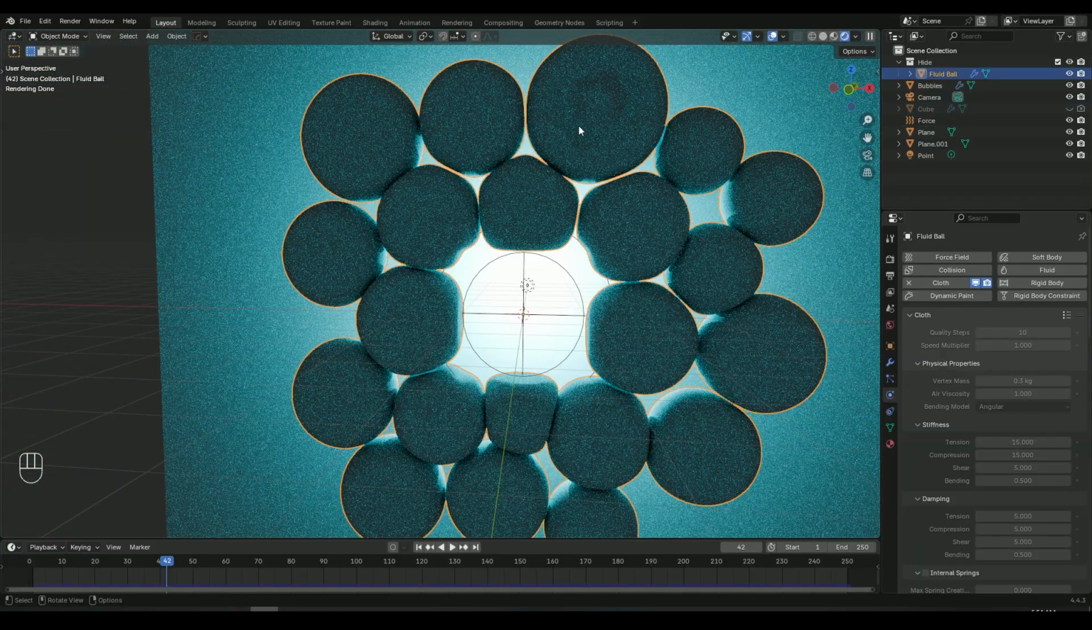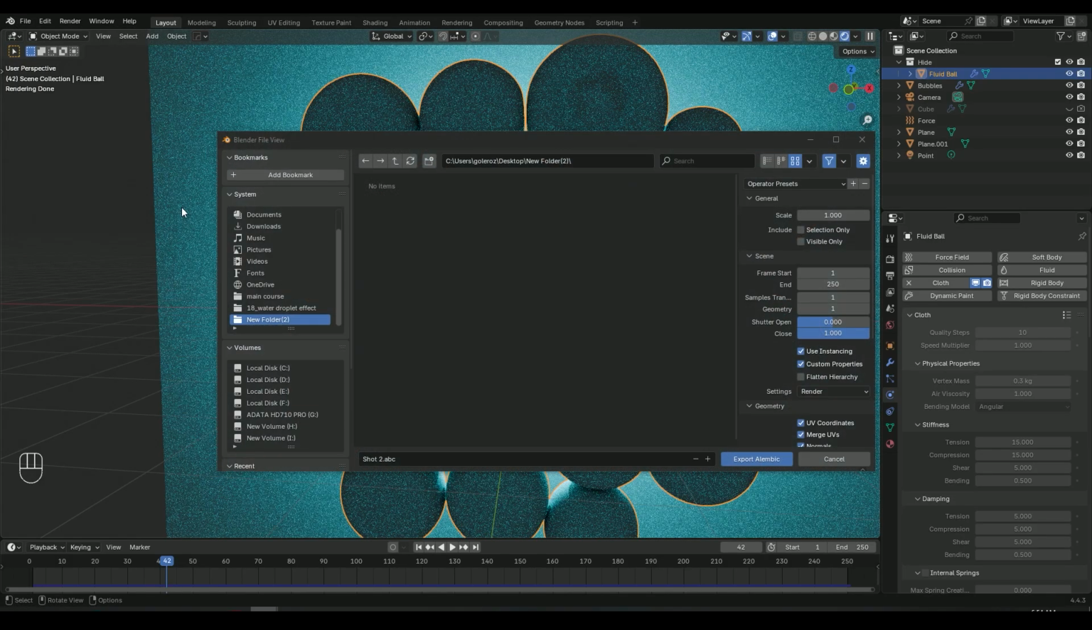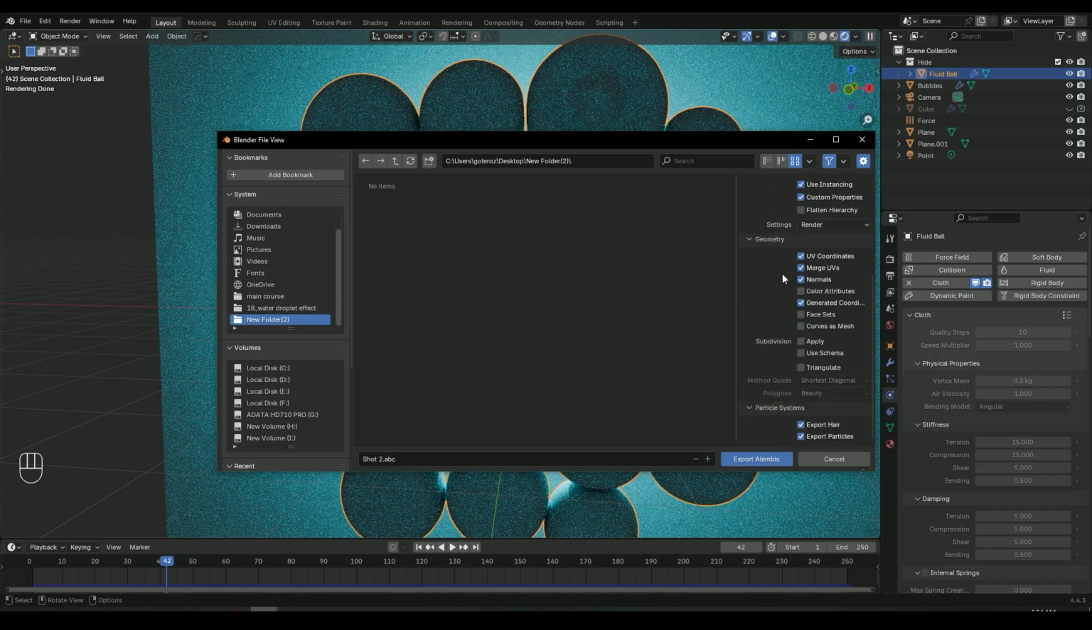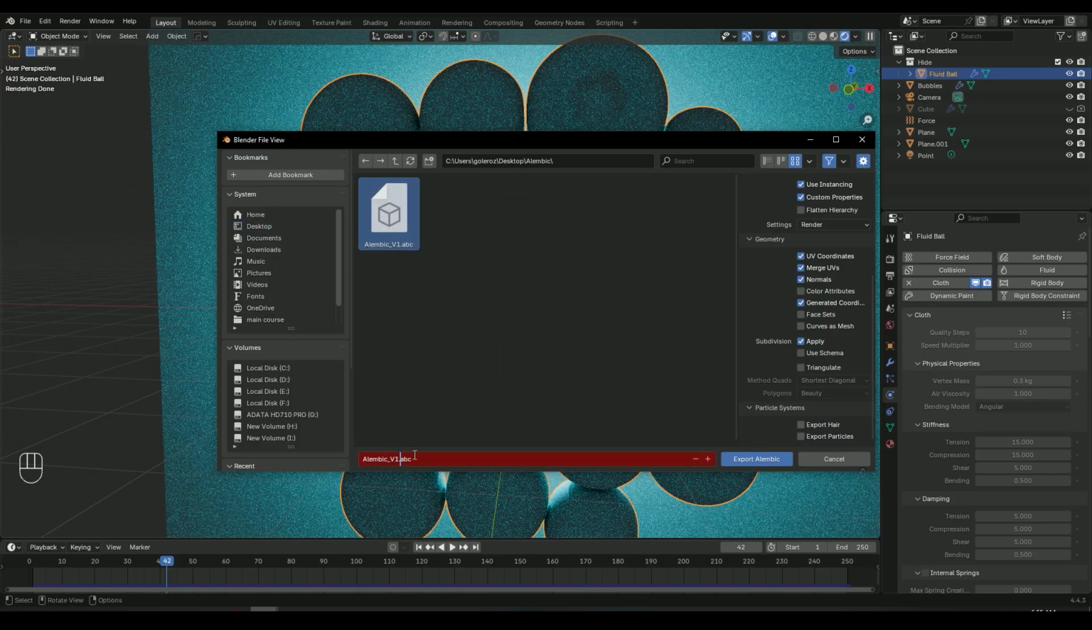Now let's export. Select the Floyd ball, go to File, Export, and choose Alembic file. Make sure to adjust the settings like before. So enable selection only, come down a little bit, enable apply subdivisions, and then finally in the particle system, disable export hair and export particles. Pick a location, introduce a name, and export.